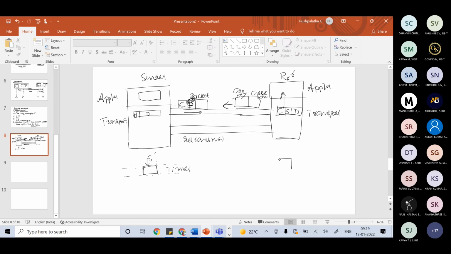Within the stipulated time, a timer will be there at both the transmitter and the receiver end. This is a timer for the next packet to receive, and this is the timer for the packet which you have sent. So both the timers will be on. Once the first packet is received and acknowledged, the receiver will wait for the next packet and turn on the timer.